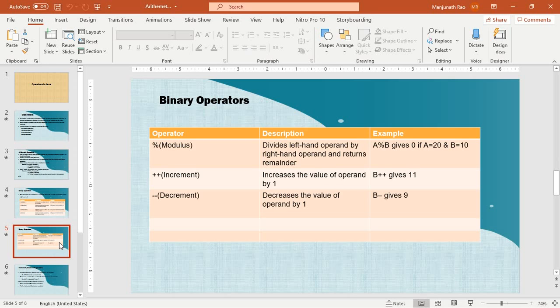b plus plus gives 11. Initially it was 10, and b plus plus is nothing but b is equal to b plus 1, so it will give 11. b minus minus: initially it was 10, so b minus minus means b is equal to b minus 1. It will give 9.